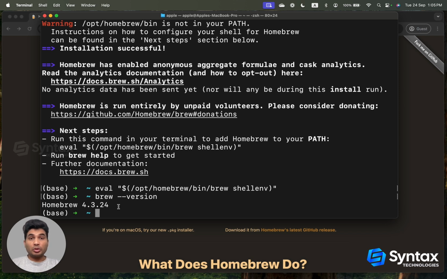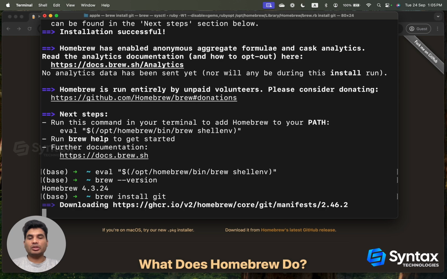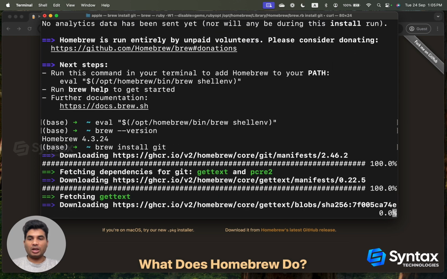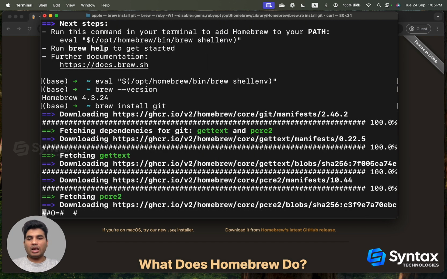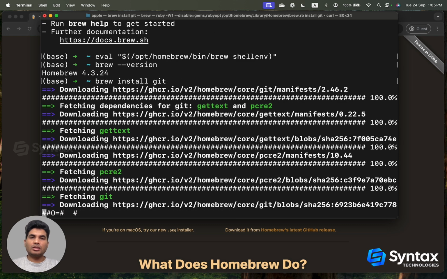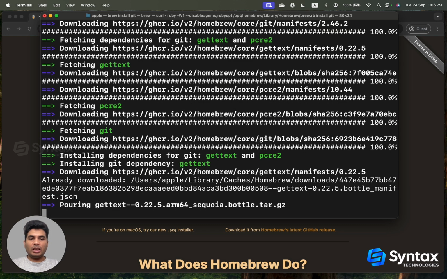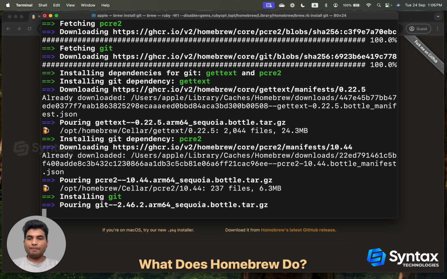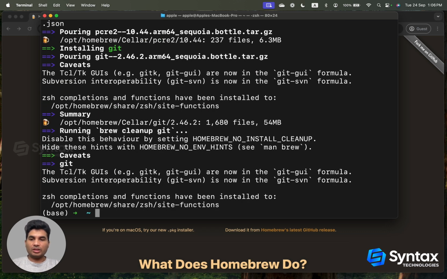Now, once Brew is installed, we are going to install Git. So we will say brew install git. And this command is going to install Git on our computer. Again, it will download the files and everything from the internet, so it might take a little while. And once the download is complete, then it will install Git on your Mac machine. And then, okay, so it's complete.